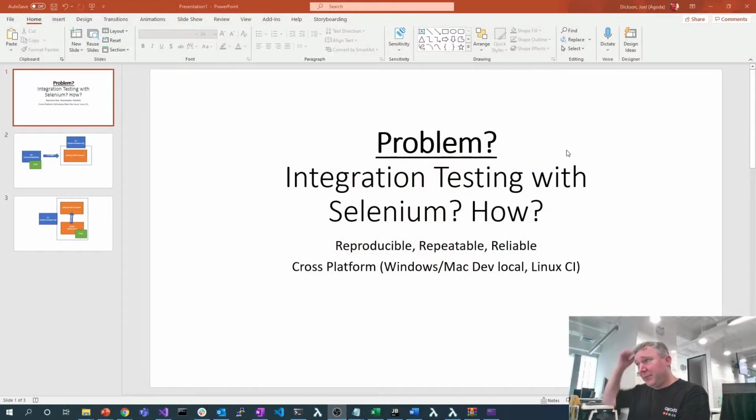So the core problem that we're looking at, right, is the integration testing with Selenium. How do we do it, right? What we need to make sure, though, is we've got something that's both repeatable, reproducible, reliable. This is something that gets quite hard with Selenium because there's multiple different browsers, platforms. I'm just going to look at Chrome today, but what we're doing today, you could easily expand to other browsers as well.